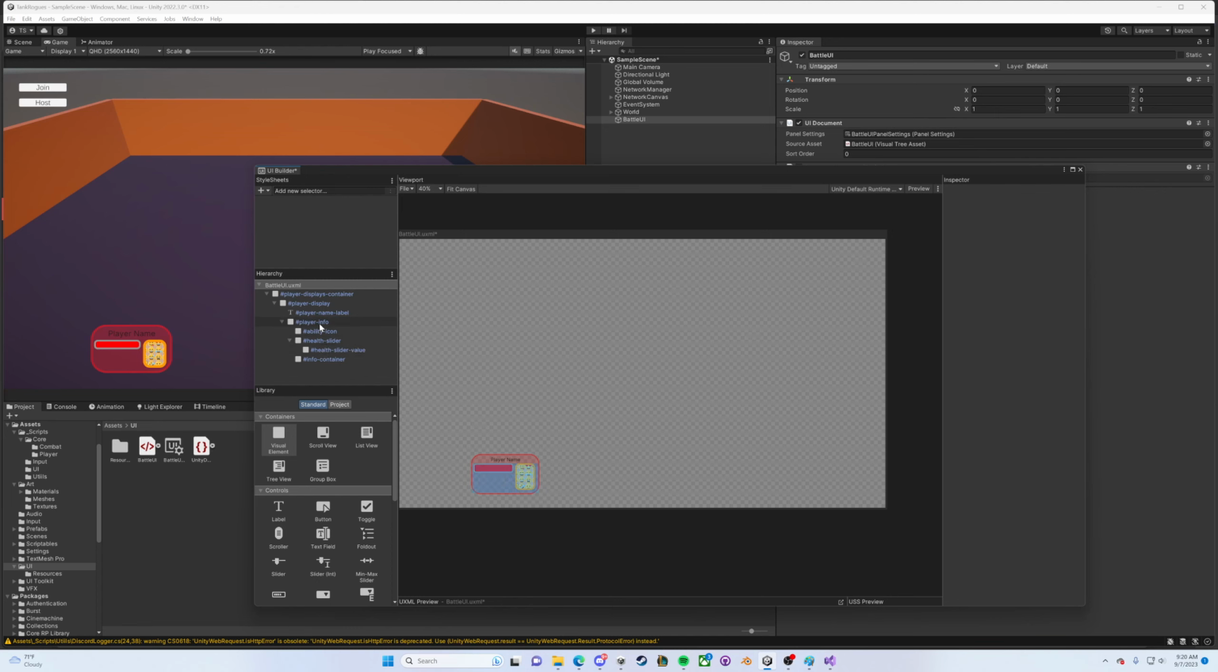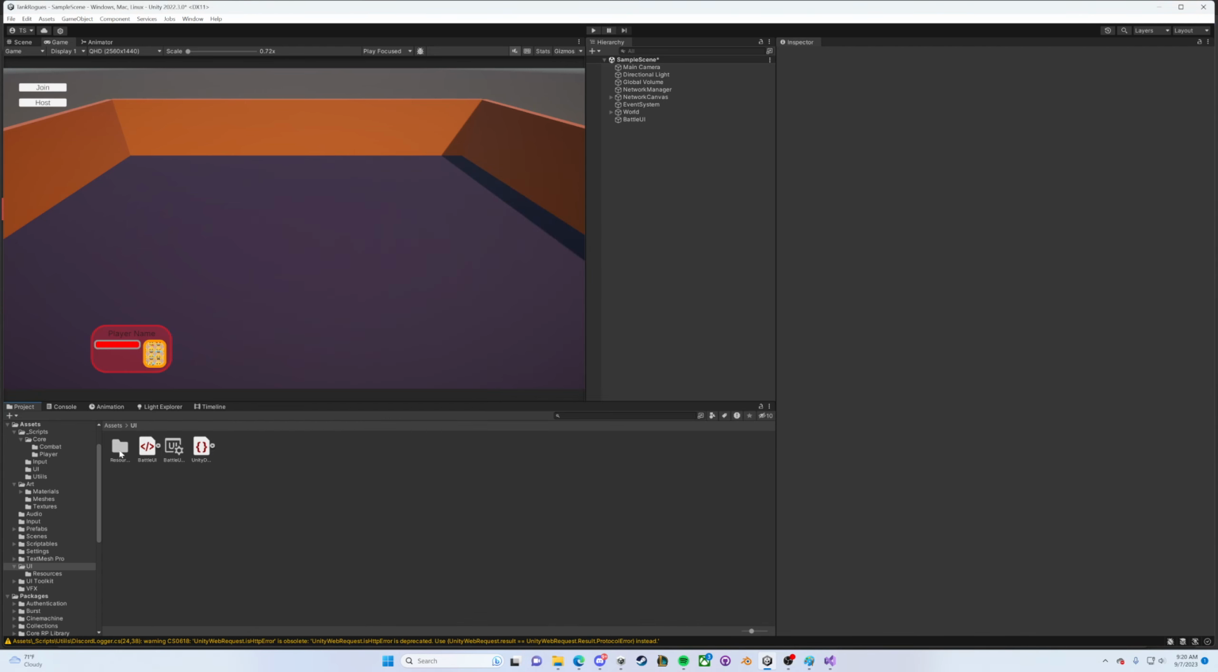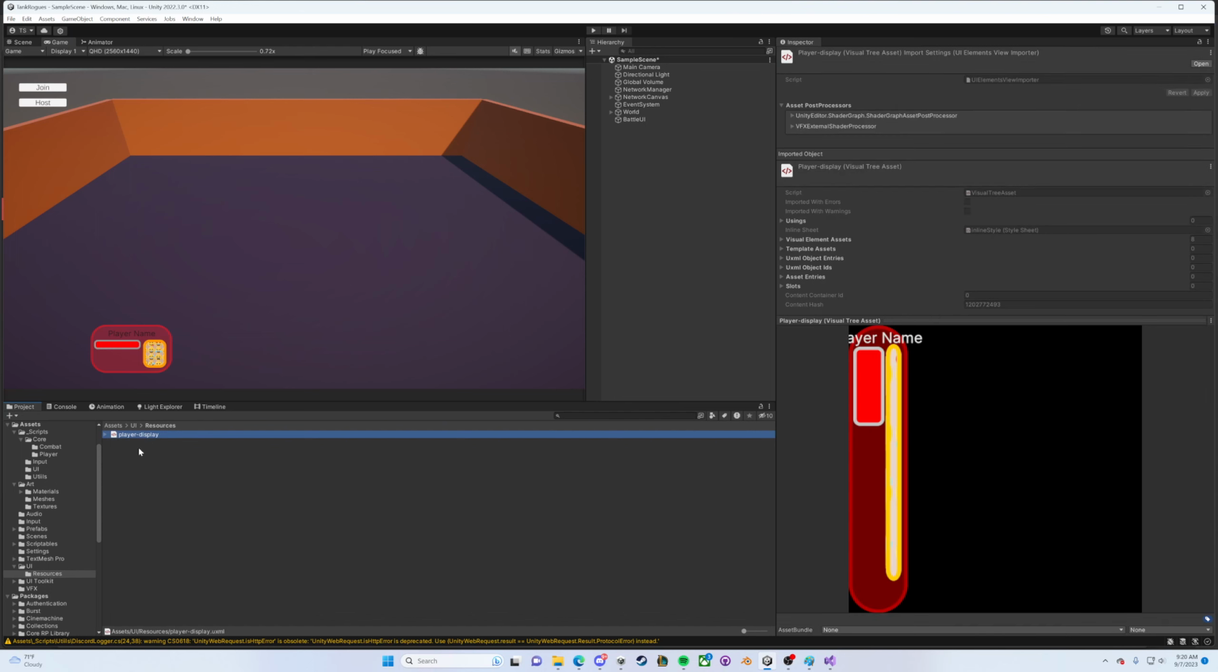So I named everything here of player info, player name label, and I just set the colors of this in my code. Depending on what you're trying to do, you might not need to do that. So I've done all that already, and I saved that into a resources folder in my UI folder. It doesn't matter if you have it in a UI folder or anything like that, but you need to have it in the resources because we need to load this visual tree asset at runtime.